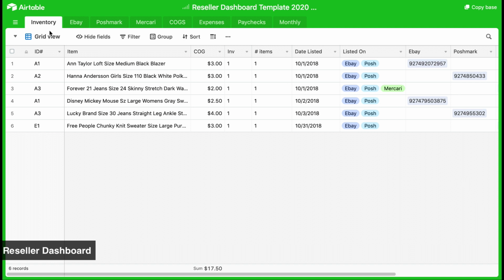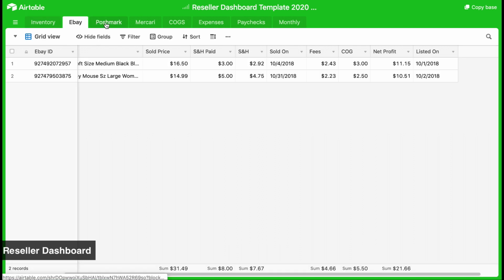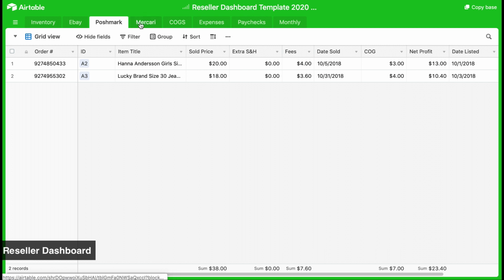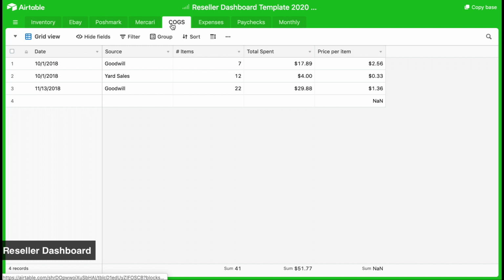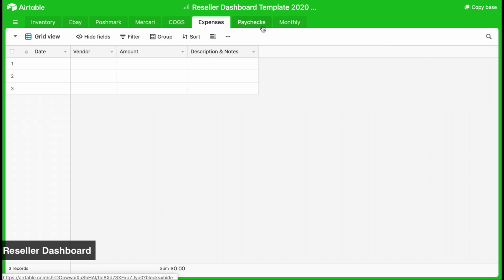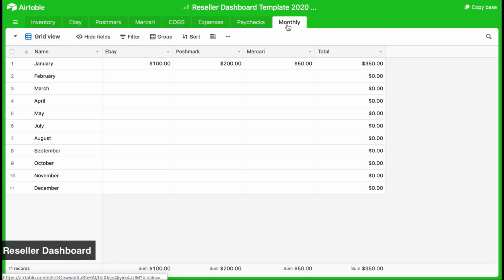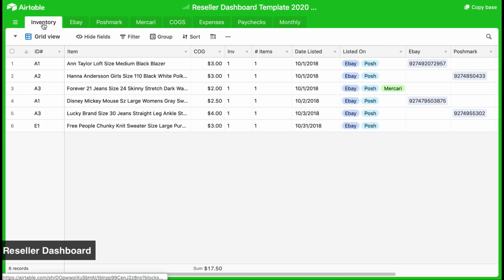This one you can see has a bunch of different tabs at the top. There's the inventory tab that is included in the free spreadsheet, but then there's also an eBay sales tab, a Poshmark sales tab, a Mercari sales tab, and a cost of goods tab where you can keep track of your cost of goods. It calculates price per item and all that stuff. There's also a place where you can track your expenses, your paychecks, and your monthly totals. I'm going to go over them pretty quickly. If you do purchase this, you will get an in-depth video on exactly how to use it, but I just wanted to show it to you really quickly to see if it's something that will be useful to you.